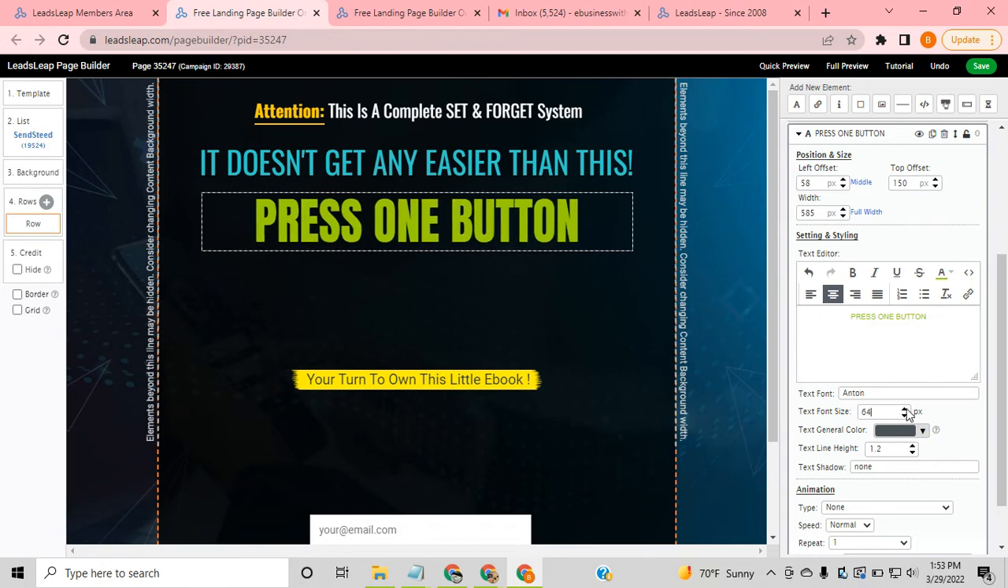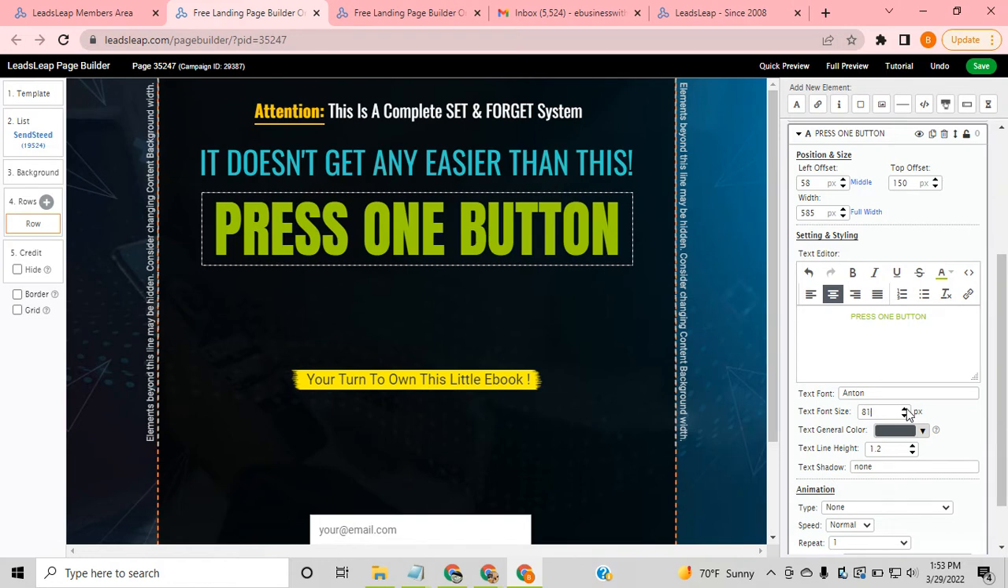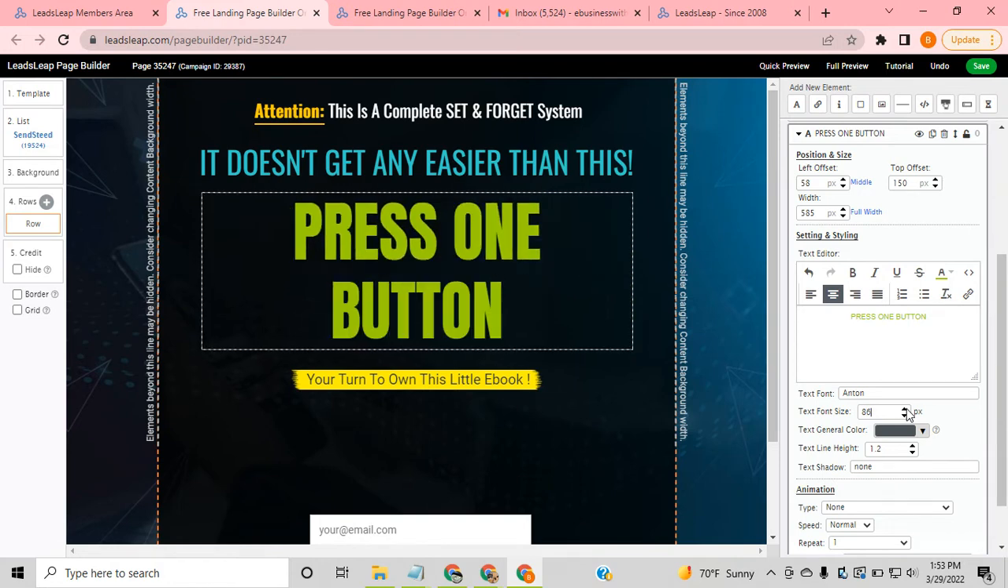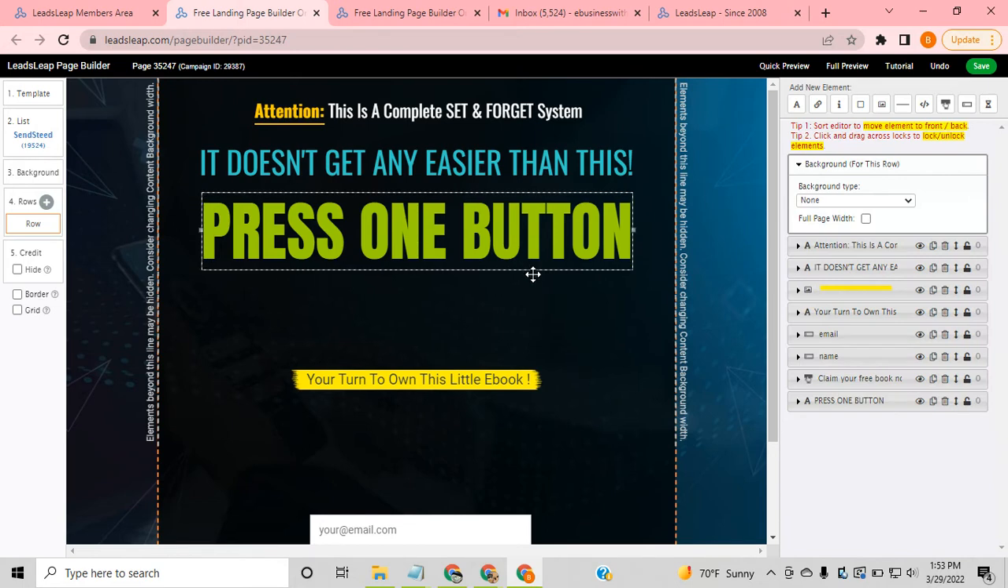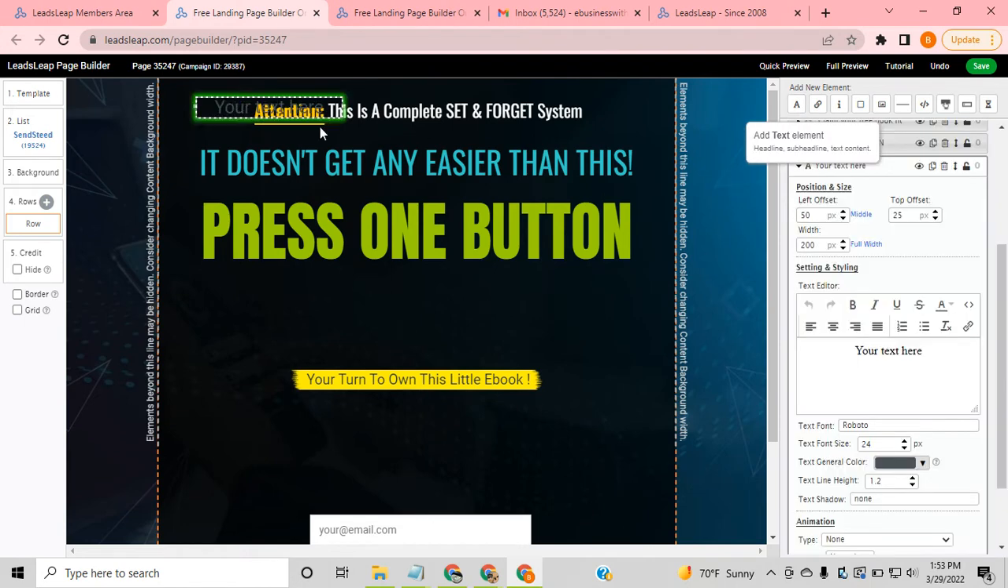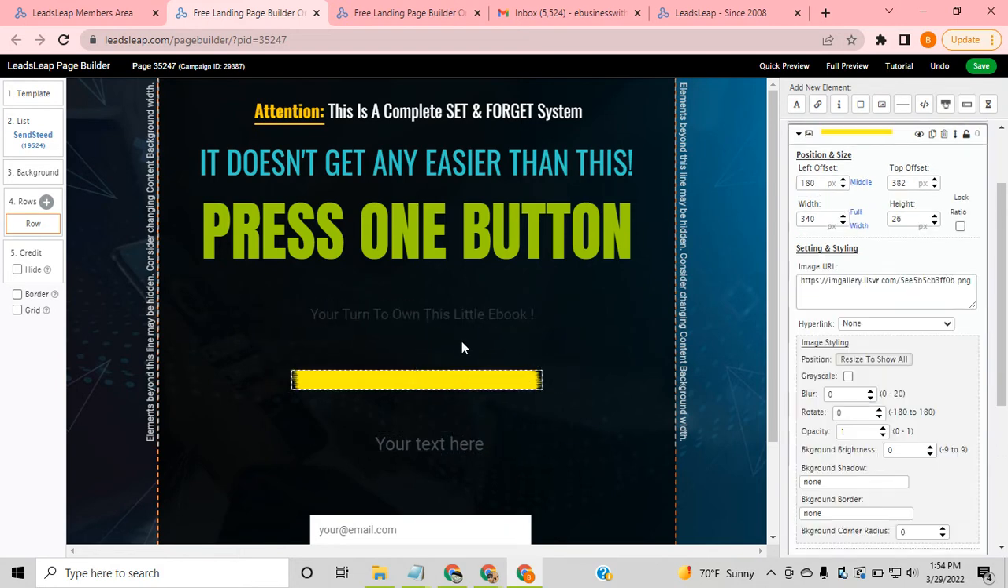See if we can make that just a little bit bigger. Too far? Let's go right there. I like that. Does it get any easier than this? Press one button. We're going to add another text box. We're going to bring it down here. We're going to expand this. Well, so we're going to leave that here. We're going to move this up here, and this is what we're going to use here.